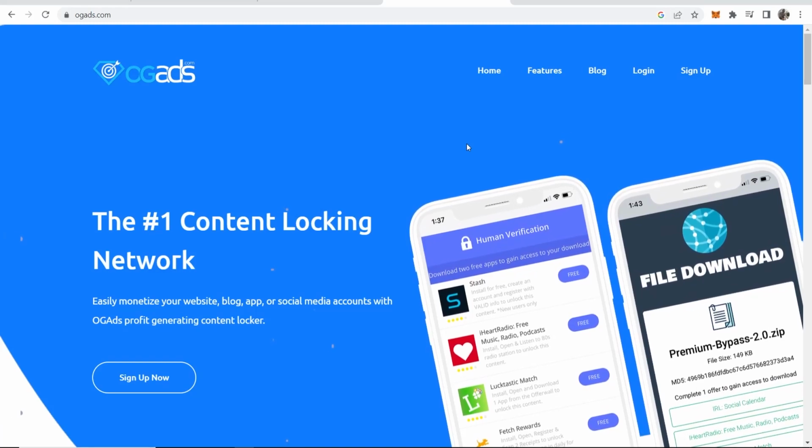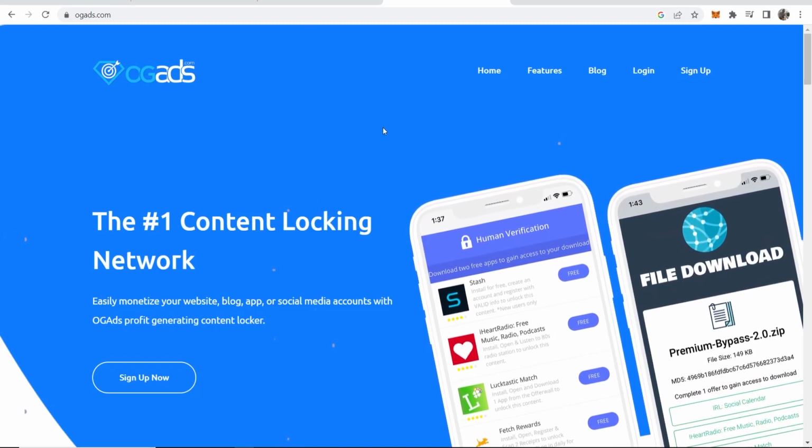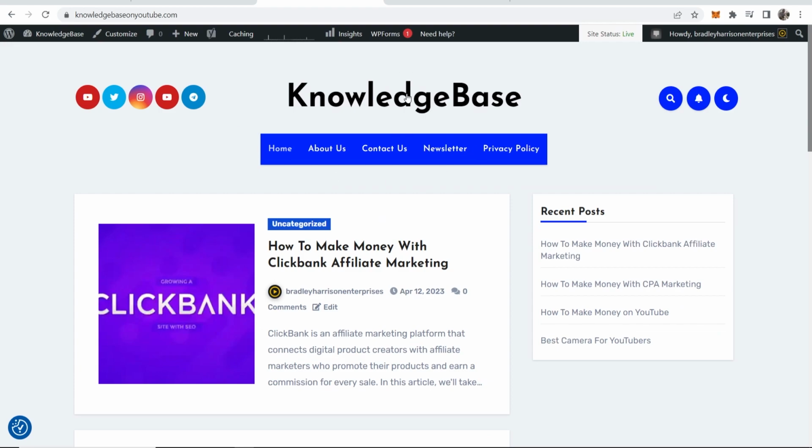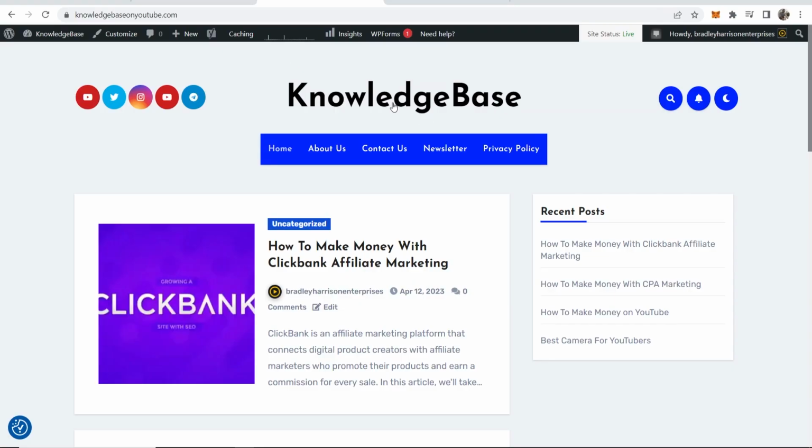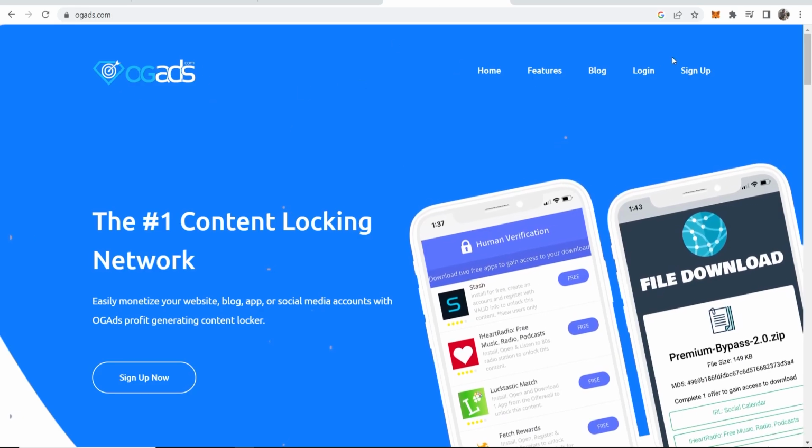This video will show you how you can add your OGAds content locker to your WordPress site. So here's my example site here. I'm going to show you how you can create a content locker and add it to WordPress. So first we're going to log into OGAds.